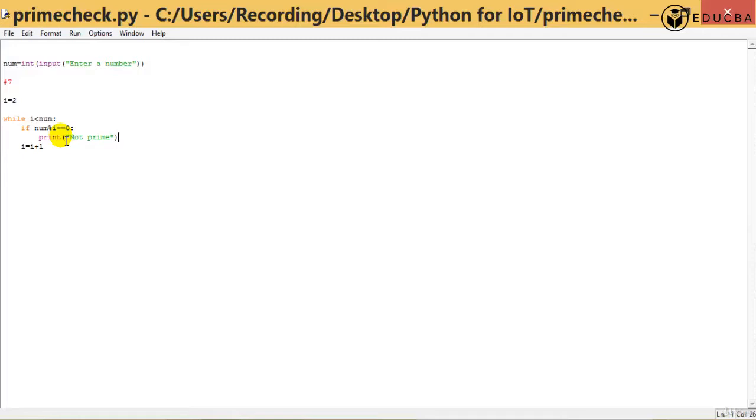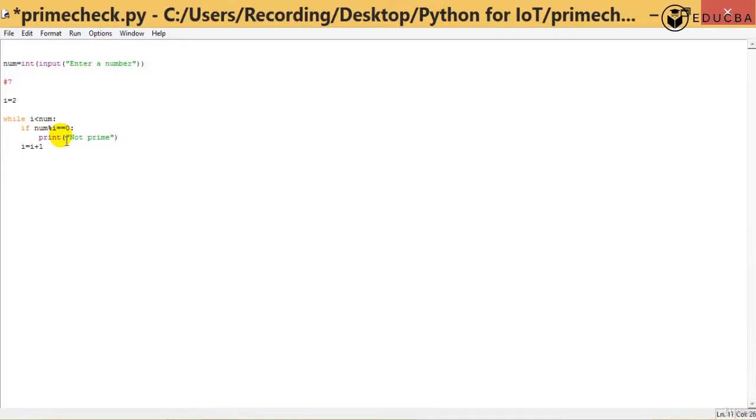Okay, if it fails in one check, then of course it is not a prime at all. So when we have checked the first case and it is not prime, can I just break out of this while loop? Breaking out of the while loop is written by break. We break out of the while loop and we come out if it is not a prime.